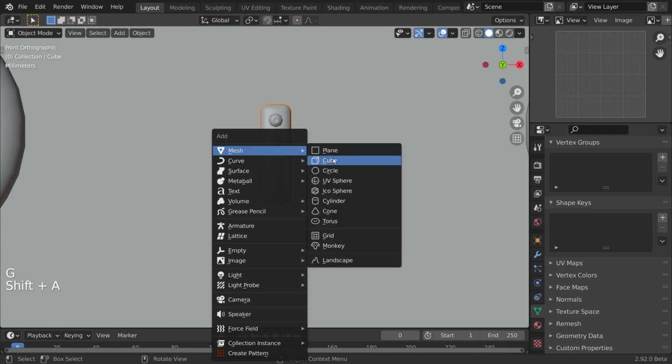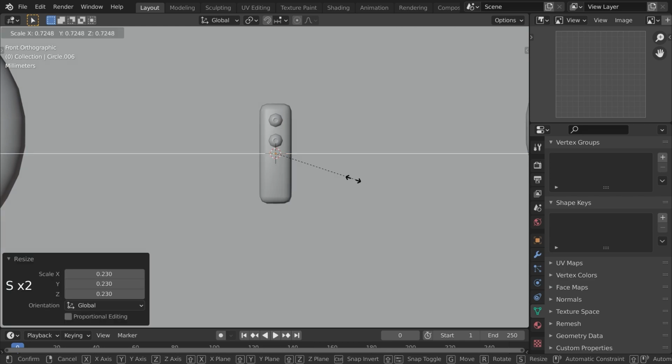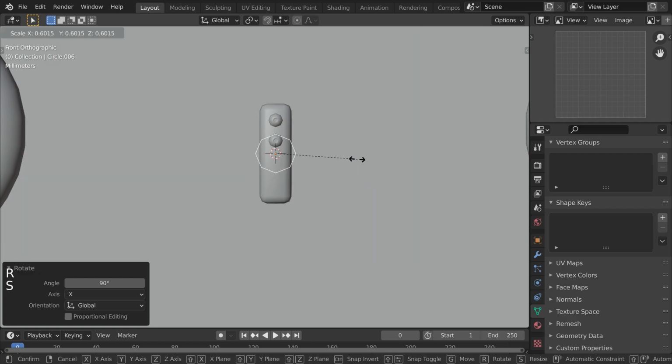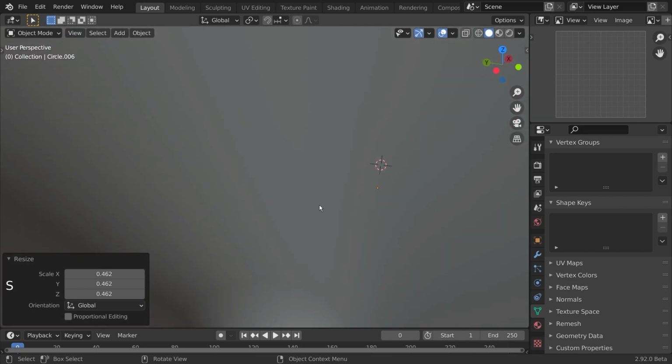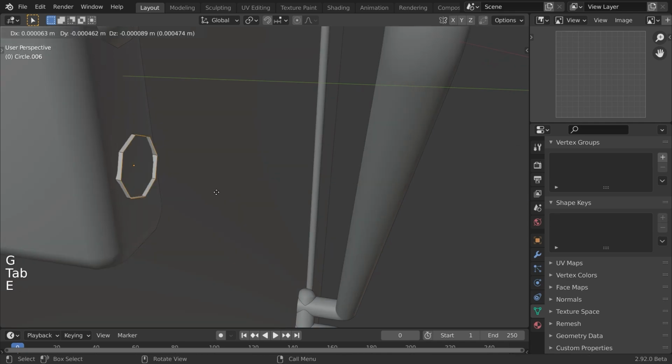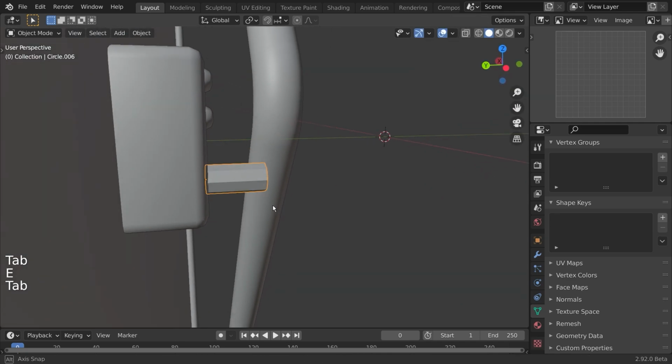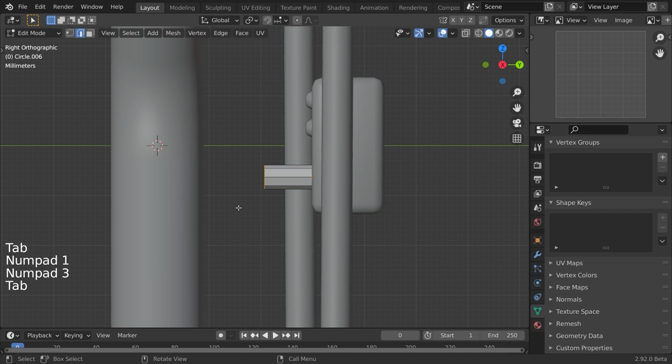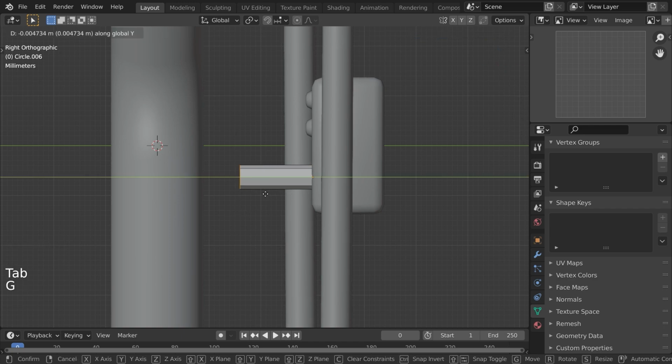And then let's again add a circle. Now we'll create the attachment point for our tubes. Closer look at that. Extrude it along the y-axis. Let's have a look from the side. Kind of like this.